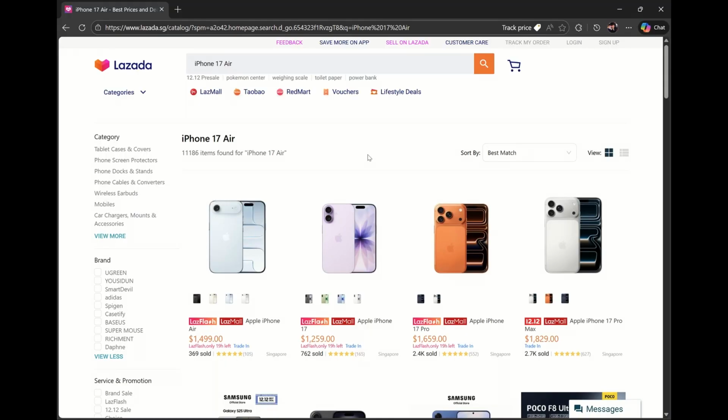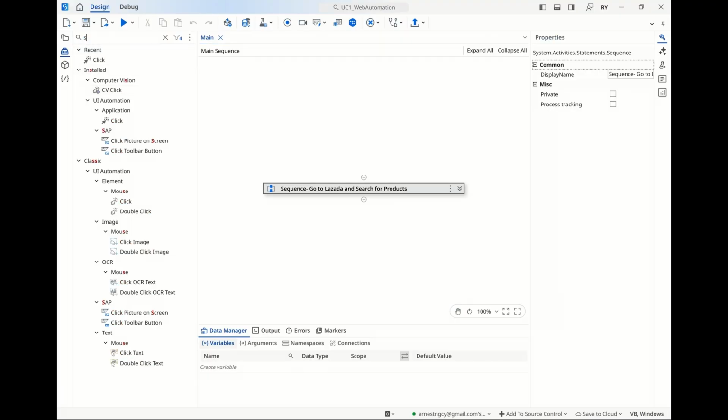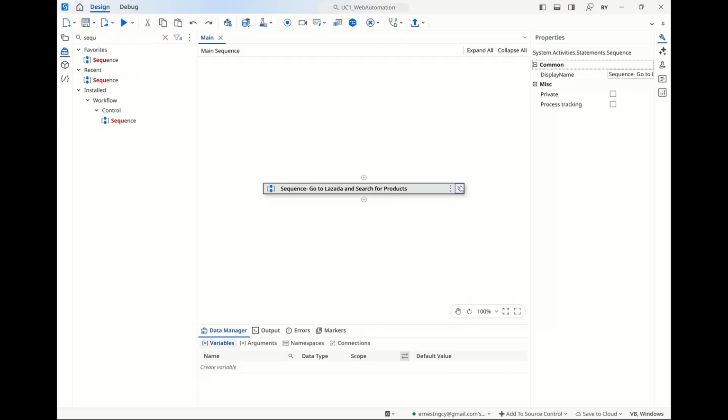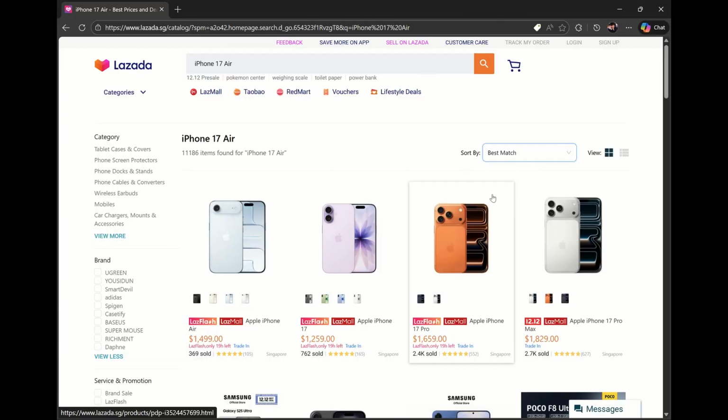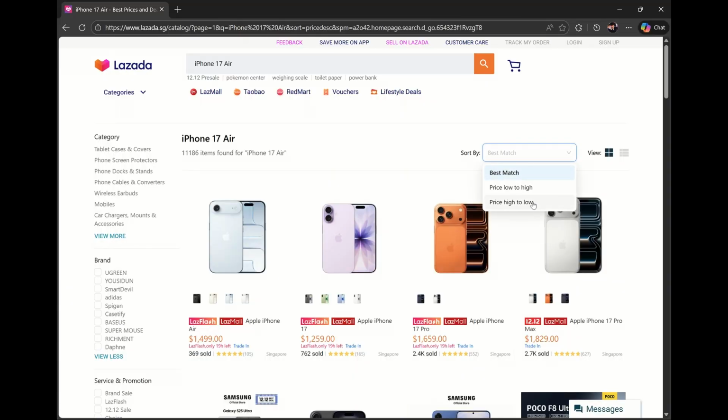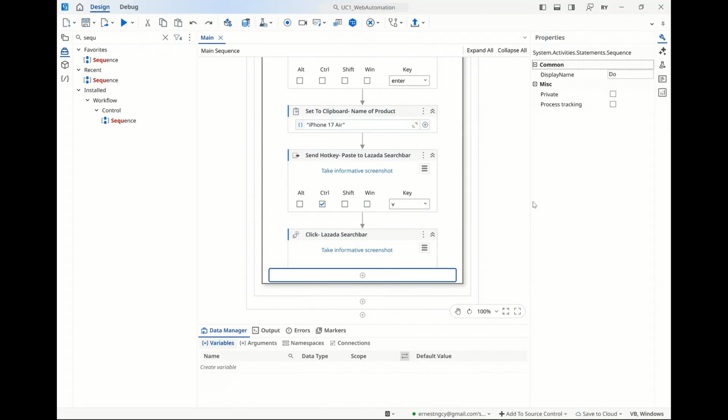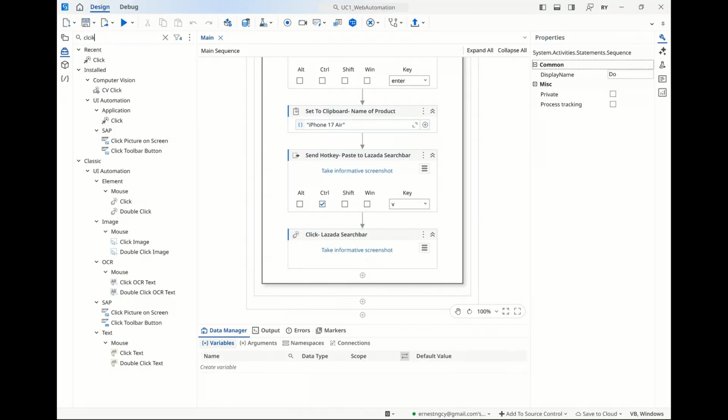Now we have done with the first part of the workflow, which is to go to Lazada and search for iPhone 17 Air. The next thing you want to do is to scrape the data. But perhaps it wouldn't be quite meaningful if we just scrape the data. We want to sort the price from high to low. Let's do that. So sequence. So let's go back here. So we need two clicks. The first click is to click on sort by, and the second click is to click on price high to low. So let's prepare two clicks.